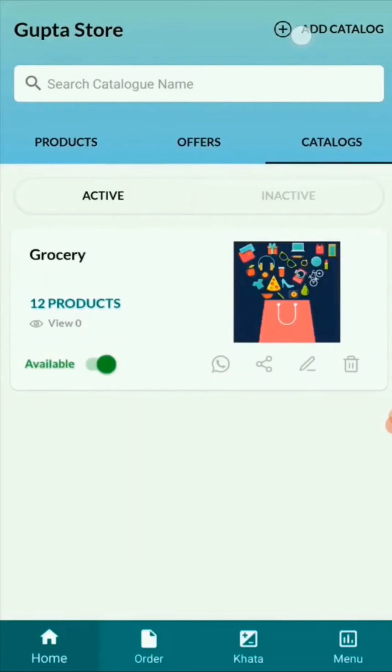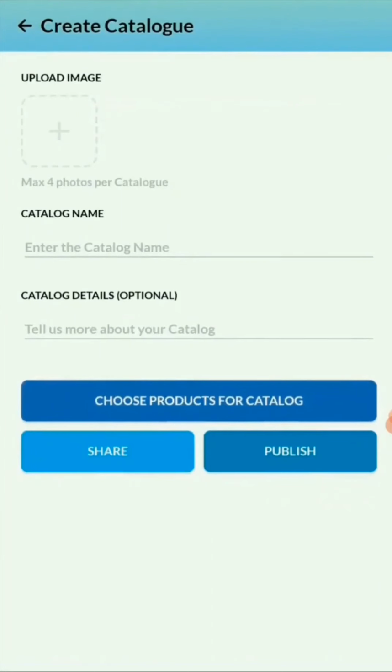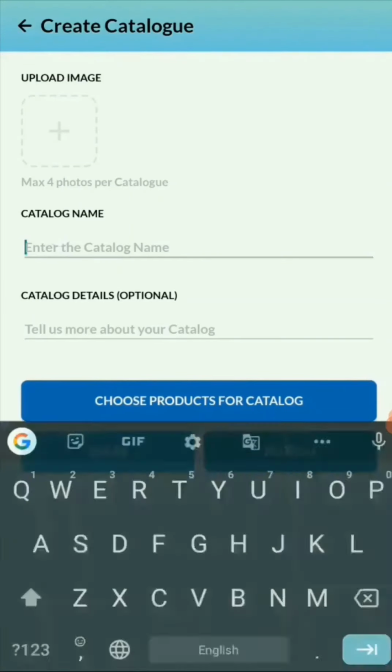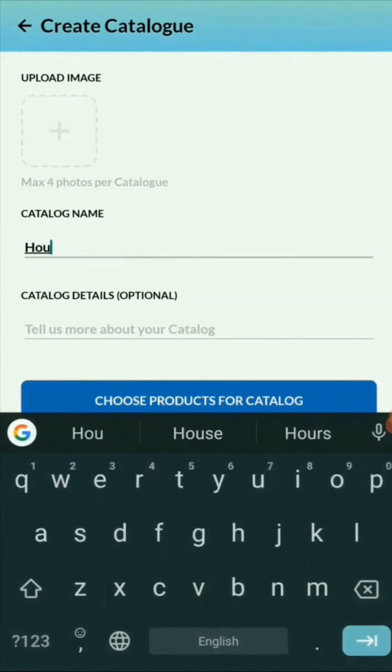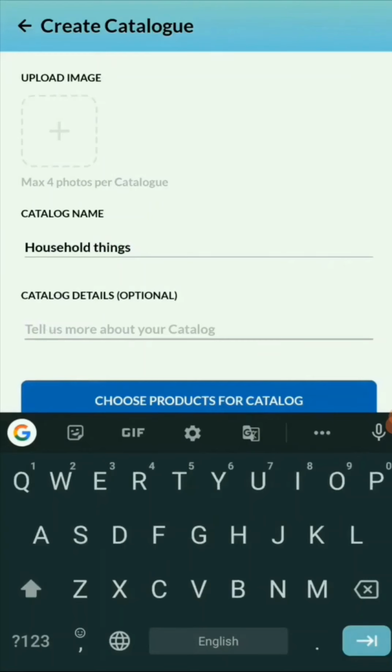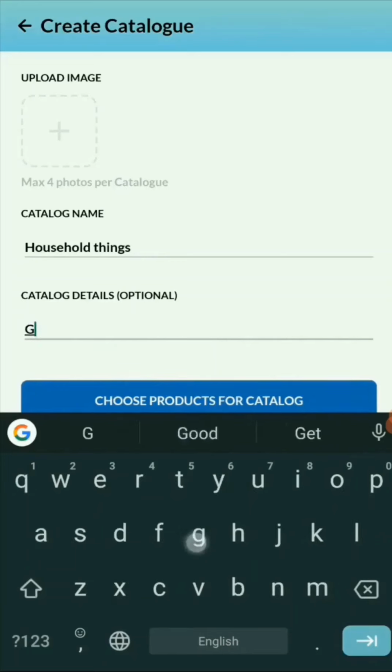Now we will see how we can create a new catalog. We go to add catalog. We enter the catalog name that we want to create. A catalog is essentially a list of products which fall under one category that you want to create. So I'm entering household things over here. If there are any additional details, we can even put those in the catalog. Again, this is a totally optional field. I'm putting over here details, which means ghar ki vastuein.